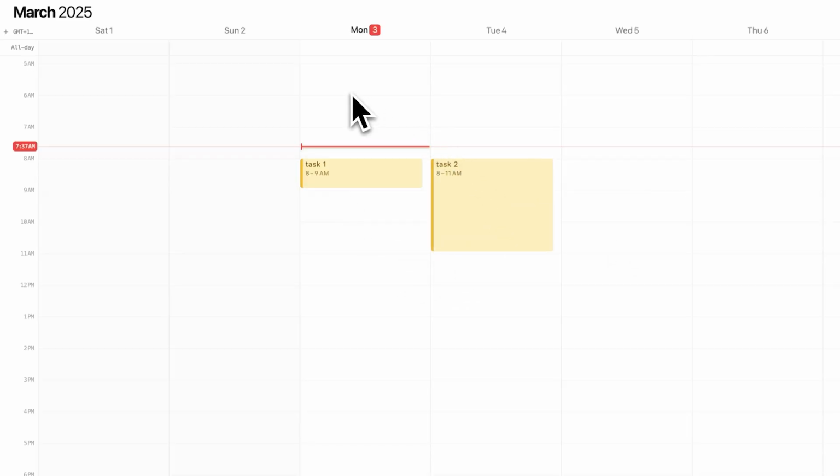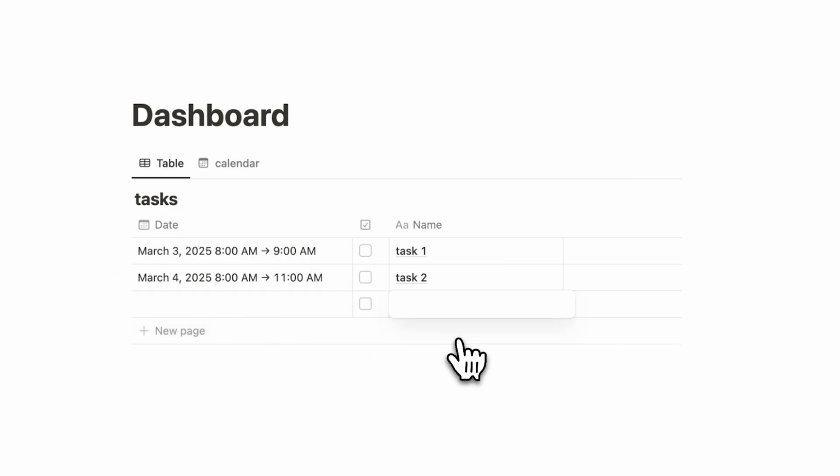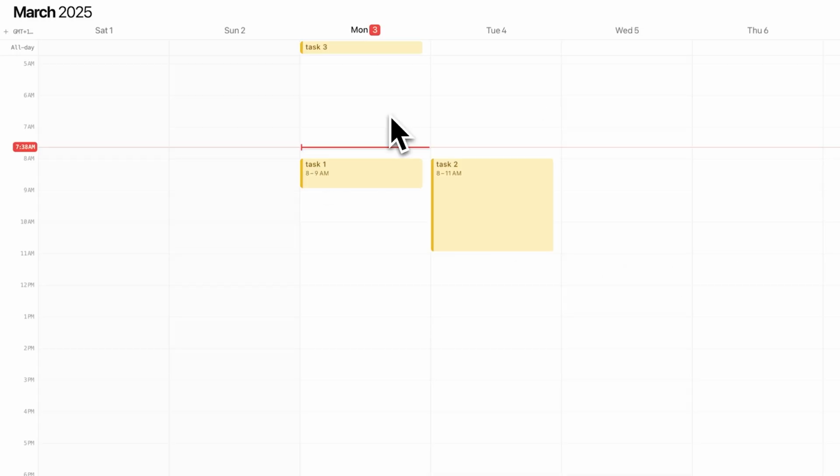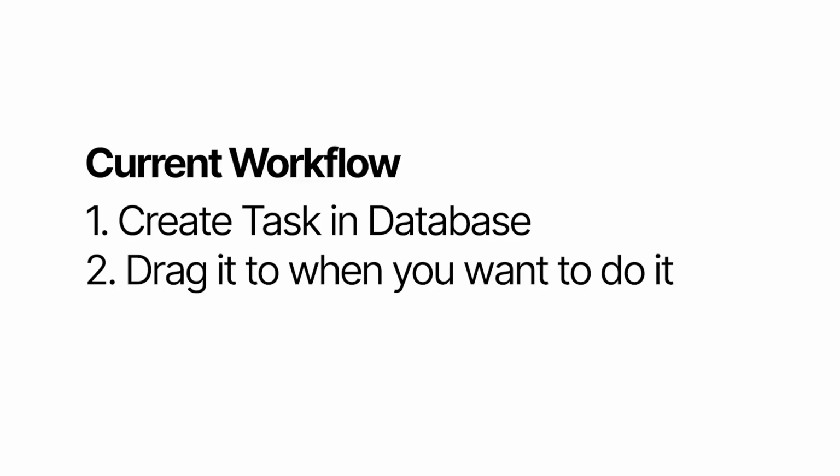In other words, time blocking. Now, what most people do with time blocking is go back to their Notion database and say, oh, okay, I want to add task 3, and then I'm going to click here on today's date. Then they go back to their Notion calendar and see it sitting here at the top, and then they drag it down and put it wherever they want it, like that. This is adding an extra step.